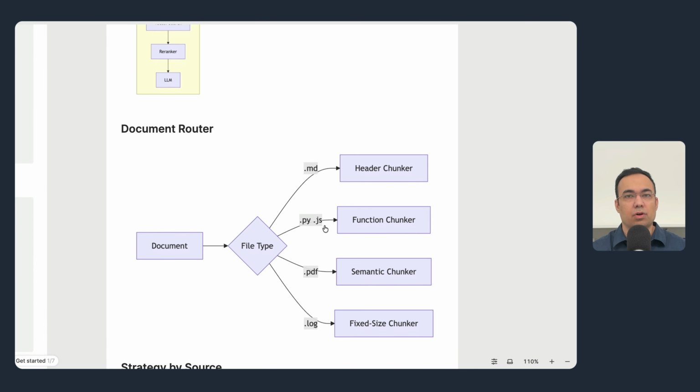Now let's talk about the router pattern in more detail. So the document router is the key architecture insight here. Rather than using one chunking strategy for everything, we match the strategy to the content type. This routing adds minimal latency but significantly improves the retrieval quality, because each document type gets chunked in a way that preserves the natural structure.